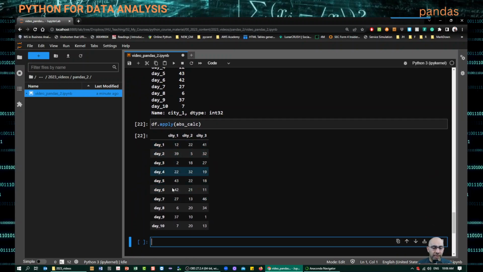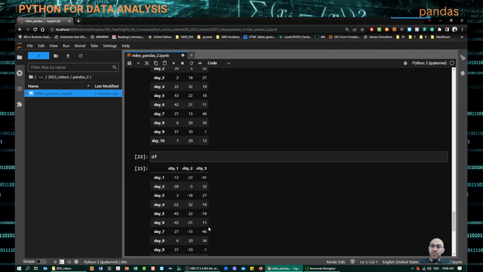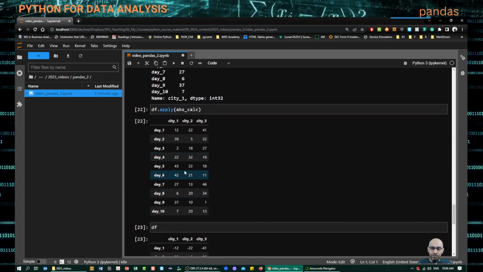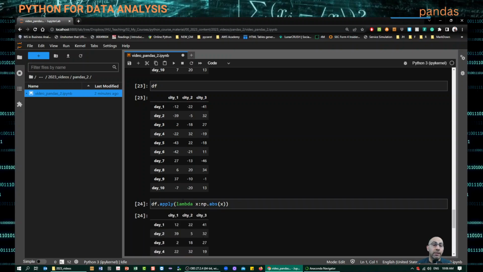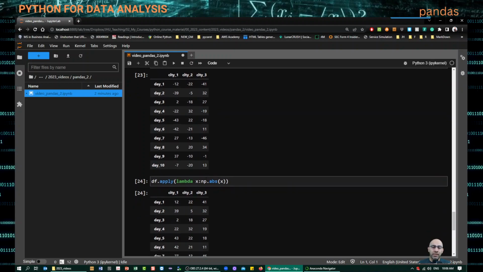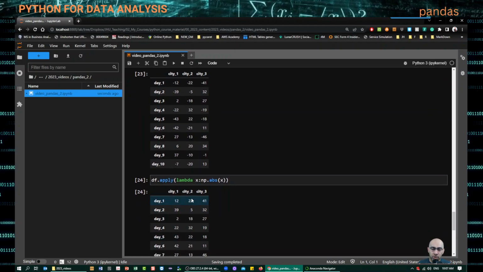Let's call df one more time, and df hasn't changed, right? Again, this is just a view. Sometimes, let me go down here. df.apply, apply what? lambda x: return np.abs(x), right? And you see that it works on a data frame with a lambda function as well.